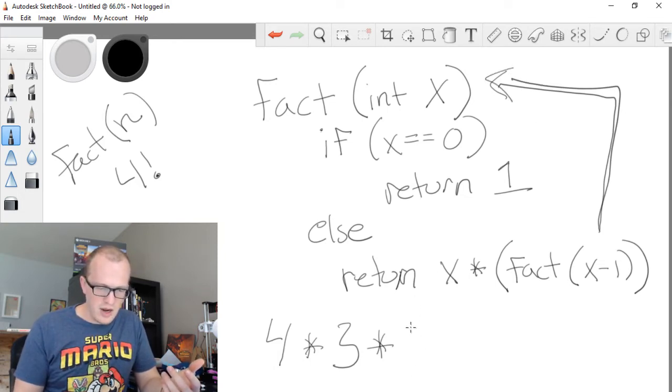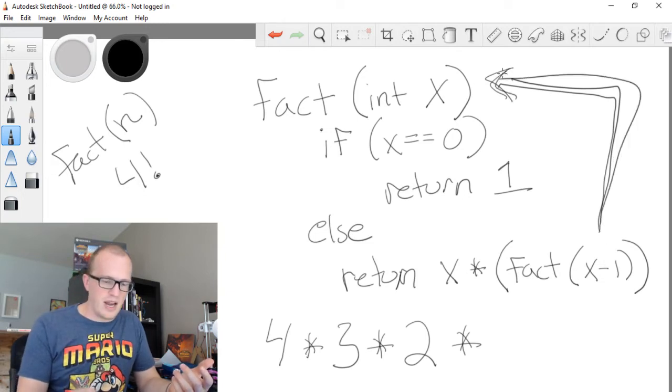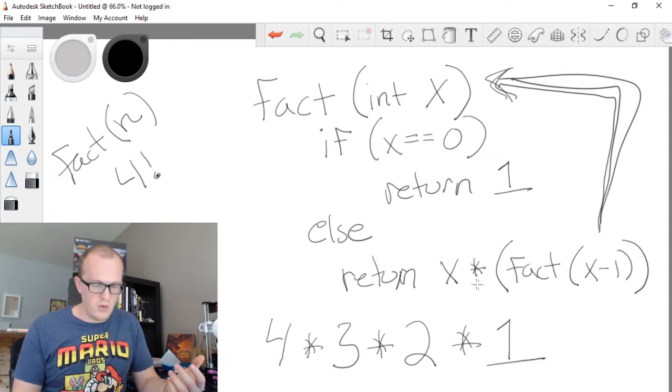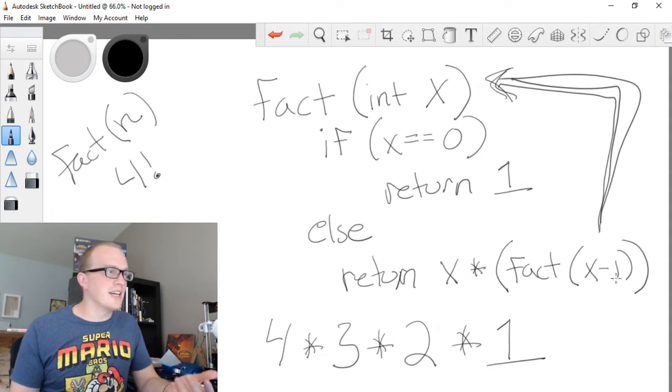And we're going to do 2 again. Is it 0? No, it's not. Return x. So let's return our x times 2 minus 1, which is 1. So let's put it back up in there. There's 1 again. Is it 0? No, it's not. So return x times 1. Return 1 times factorial of x minus 1. 1 minus 1 is 0, right?